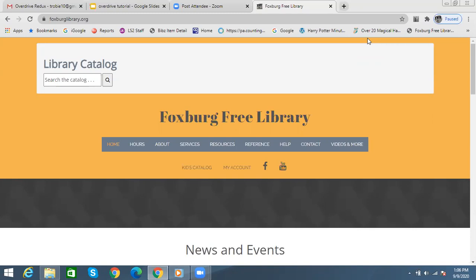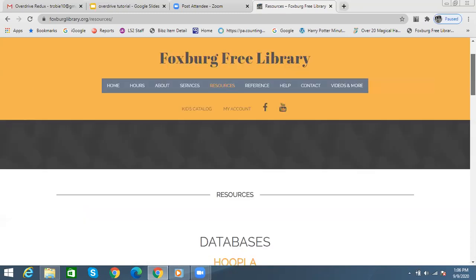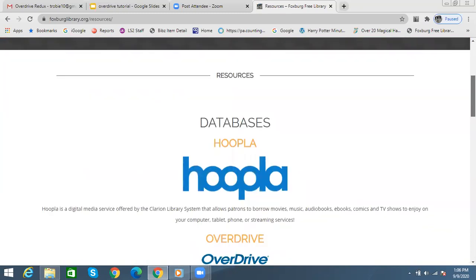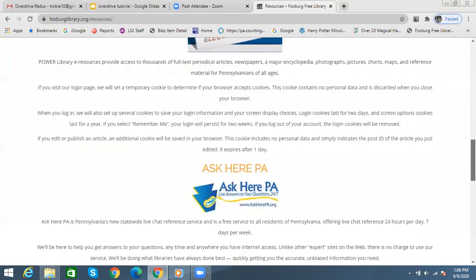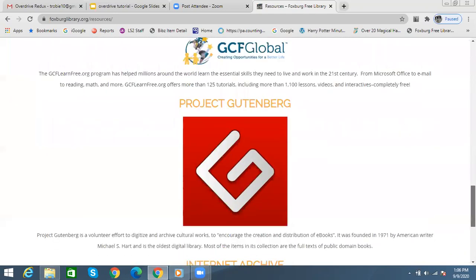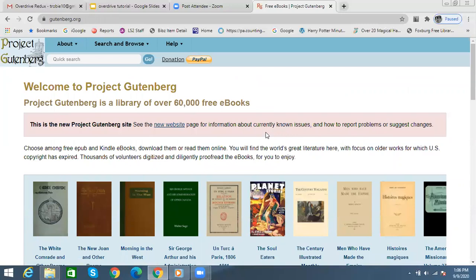So to start out, to find Project Gutenberg, I'm just going to hit Resources here on the main ribbon tab. Then I'm going to scroll down through these other databases until I can find the Project Gutenberg icon. And here's what the updated version of Project Gutenberg looks like.